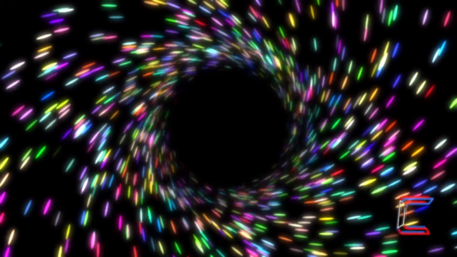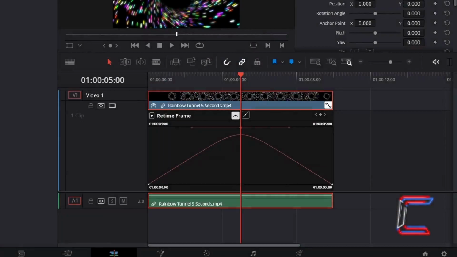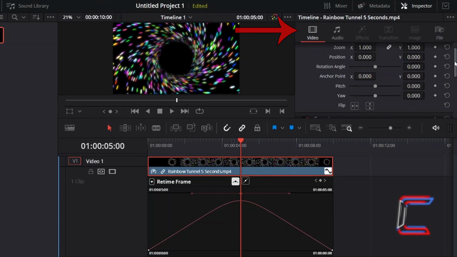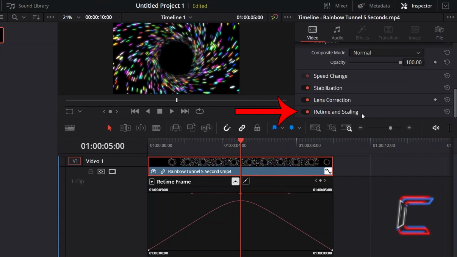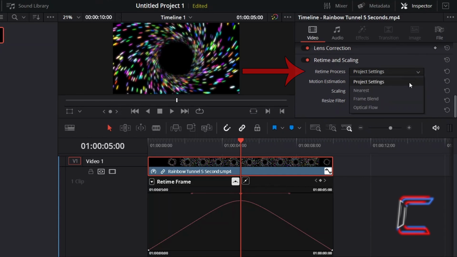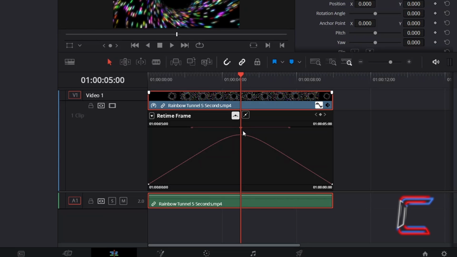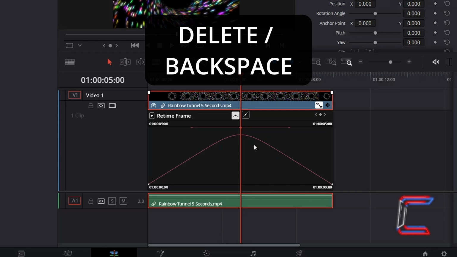In order to enhance the appearance of this effect, with your video clip selected, go to Inspector, scroll down the video properties, open up Retime and Scaling, set Retime Process to Optical Flow, and change Motion Estimation to Enhanced Better. In order to remove any of these added nodes, simply click on these and press Delete or Backspace.